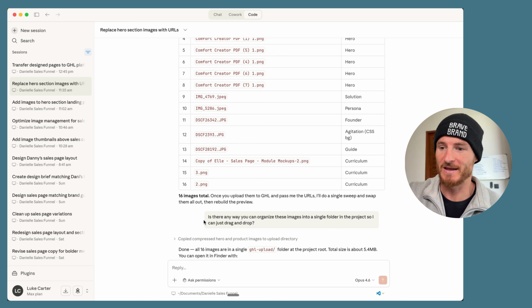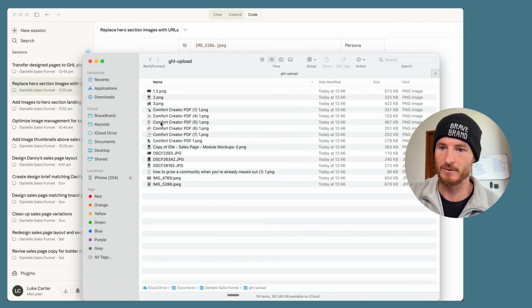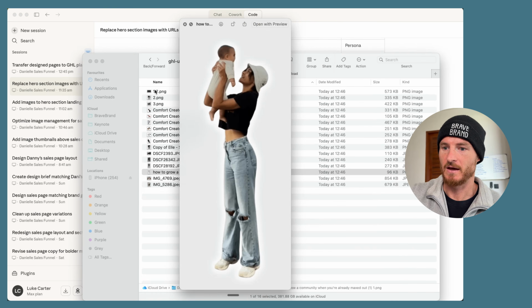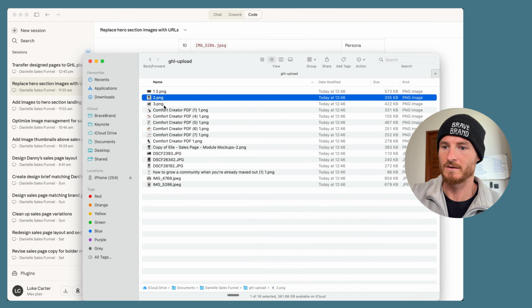This is very important. Image uploading is quite annoying with this, I'm not going to lie, but this is the best way that I've found to ultimately get around this issue, right? I actually just get Claude to put all of them in a GHL upload file like this, so you can see all of our images are here labeled correctly, so GHL will know exactly what is actually what. All right, so I'm gonna go do that now.